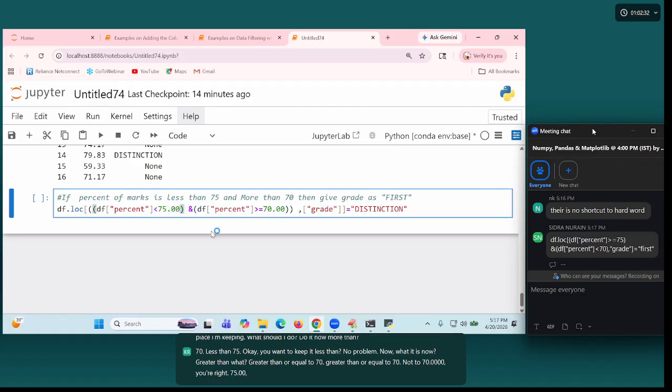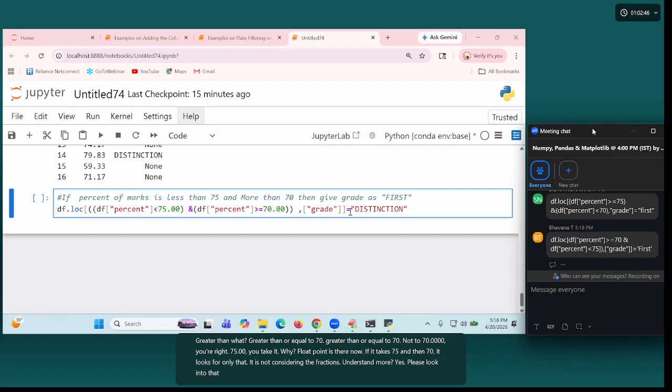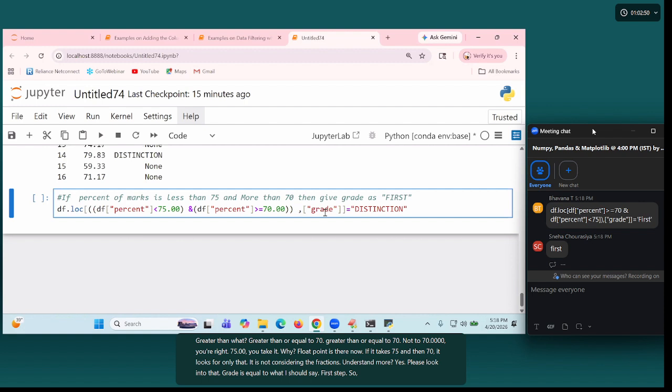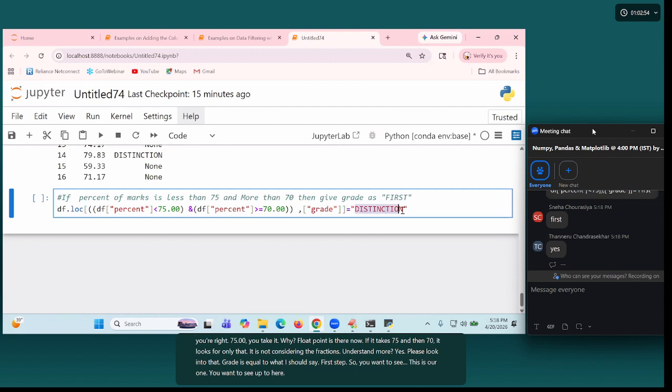75.00 you take it. Why? Floating point is there now. If you take 75 and then 70, it looks for only that. It is not considering the fractions. Understand? Please look into that. Grade is equal to what should I say? First. So you want to see up to here. First, I want to say first.